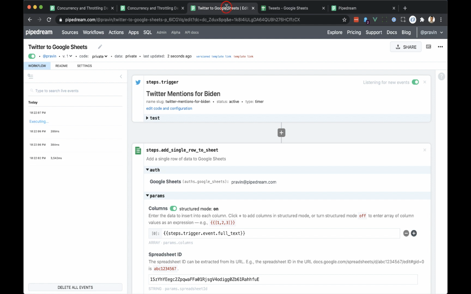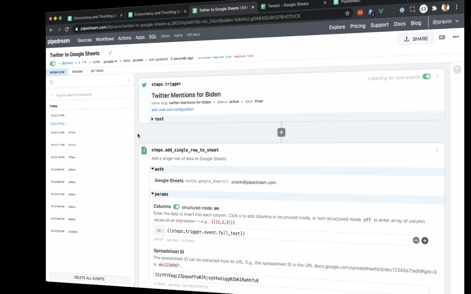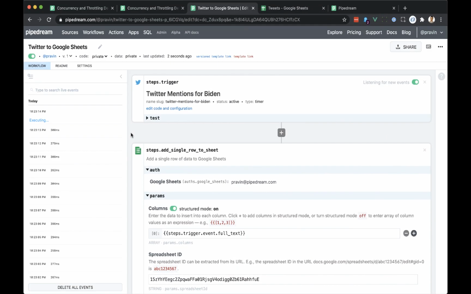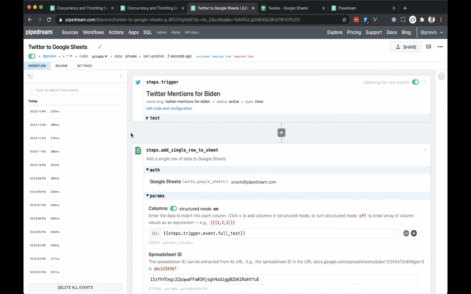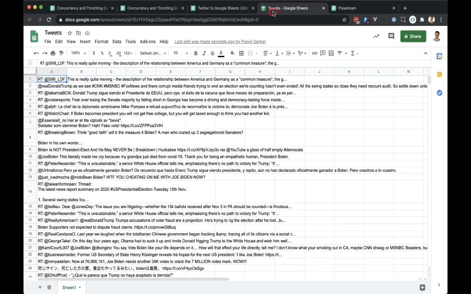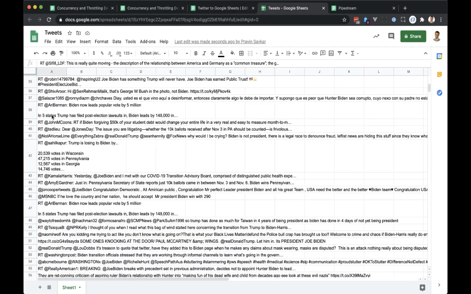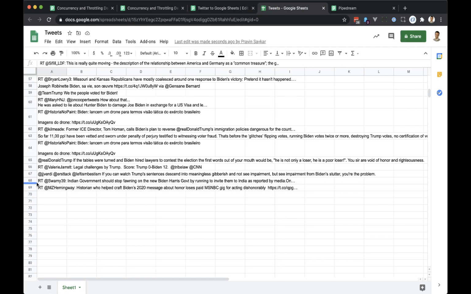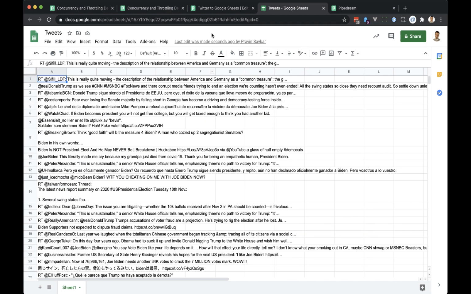And when I go back to the workflow, I can see that the events are serialized and the workflow executions are throttled to 1 event per second. Now that the last event from that batch was processed, I can quickly check the workflow inspector to confirm that there were no errors, and I can confirm that all 69 tweets were successfully inserted into Google Sheets.